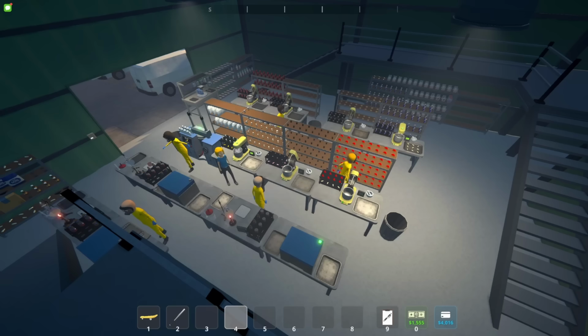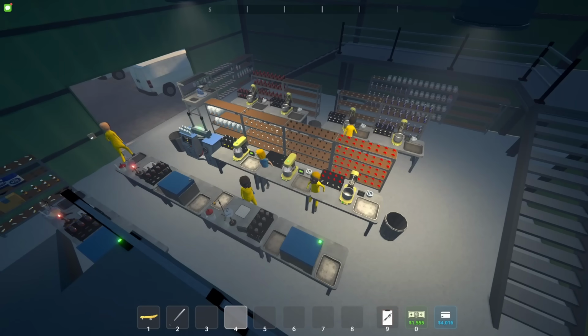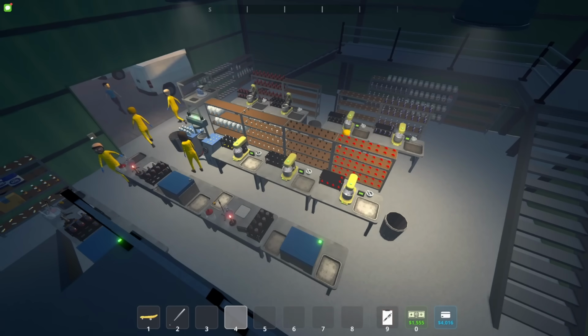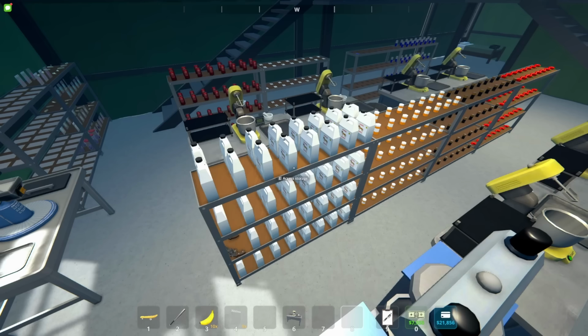In this guide, we're going to learn how to do an advanced automation setup that's going to allow you to do 8-step mixes, giving your product the maximum amount of effects and potentially getting the highest price with the right mix. Let's start off with equipment.